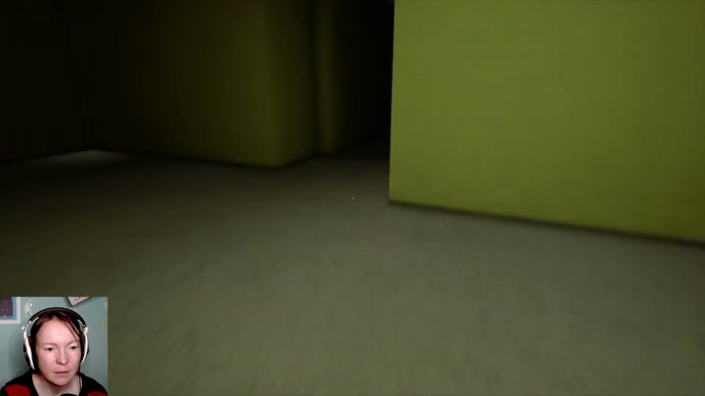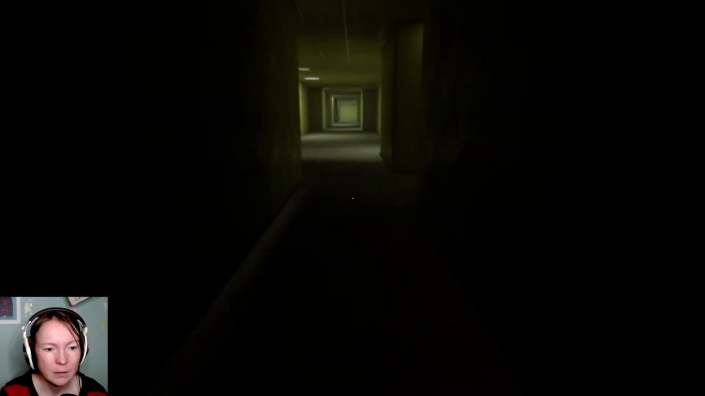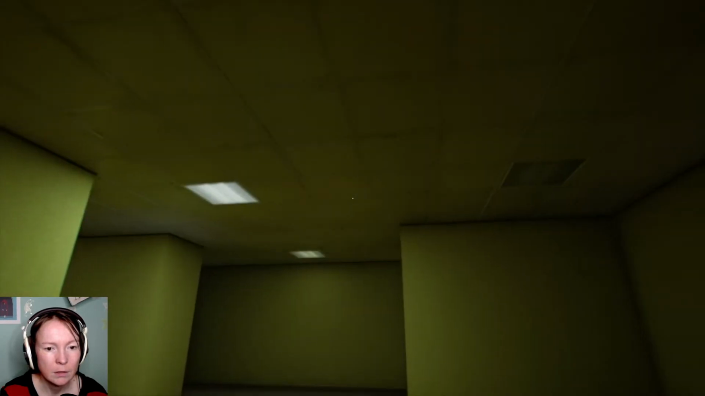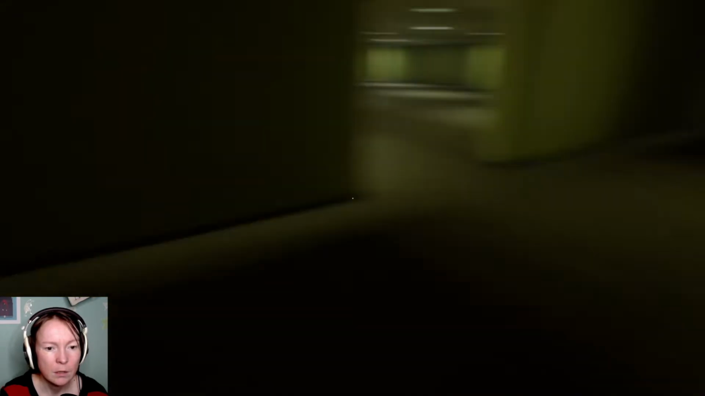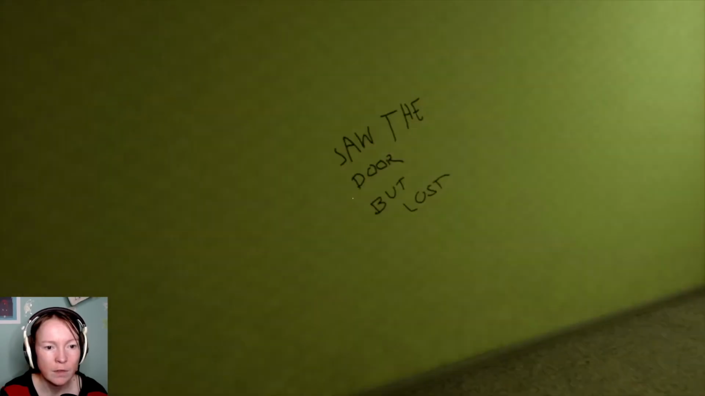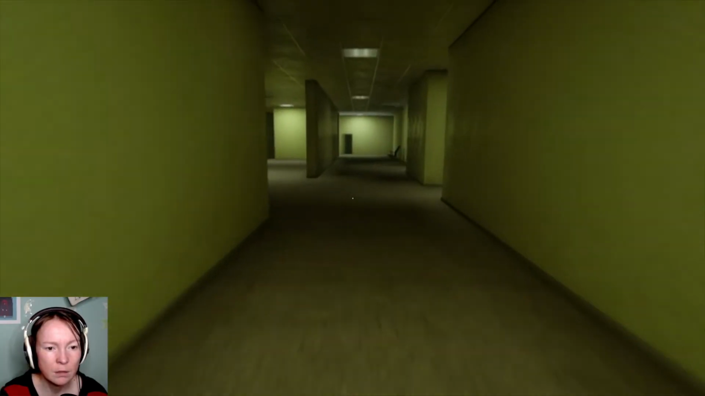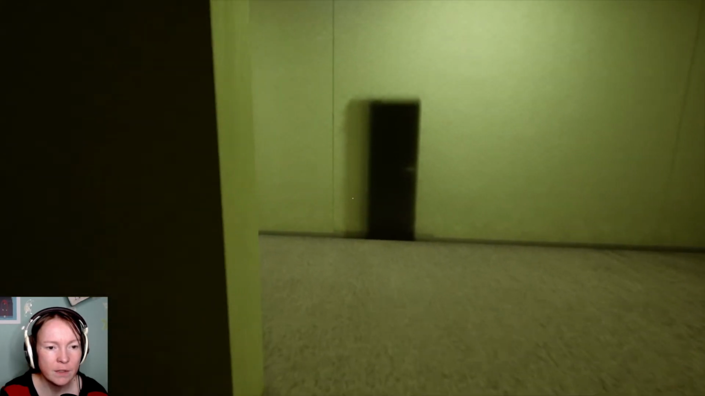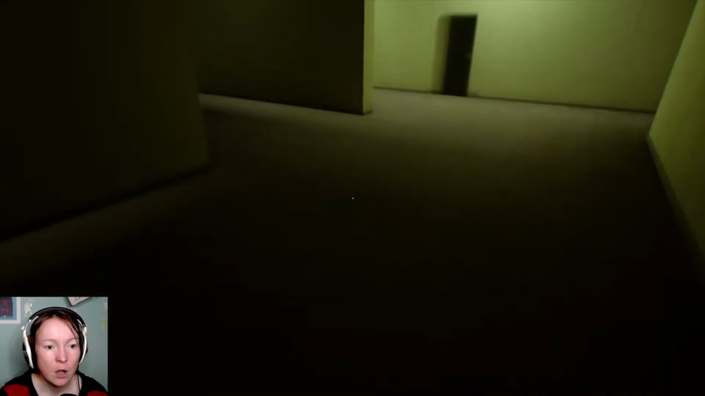The paper is gone. Huh. Is that a door? Let's go. Let's find out. Saw the door, but a loss. Huh. Ignore the chair. Oh, that's a shadow. Oh, he's sneaky. Can I sit down here? No. Oh, no. I hear something.